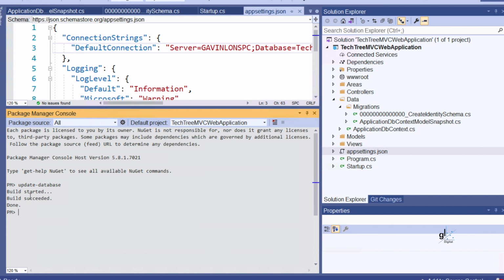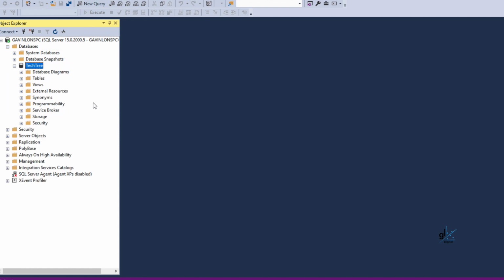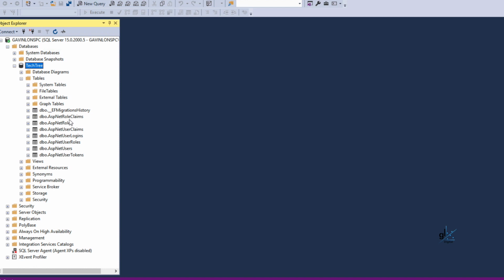And now look at SQL Server Management Studio. And look at that, our TechTree database has now been created. And if we expand the TechTree database node, we can see that the identity tables have been automatically created for us.